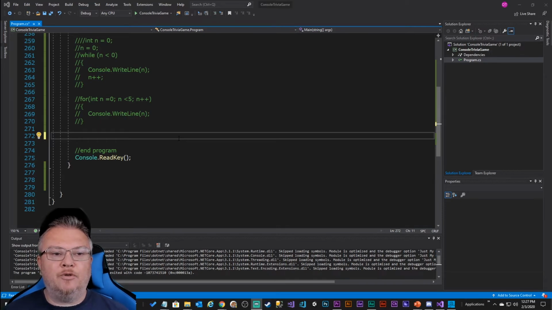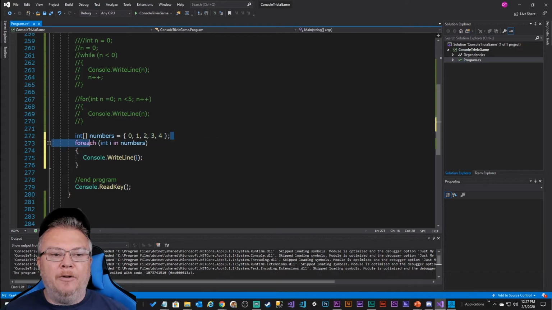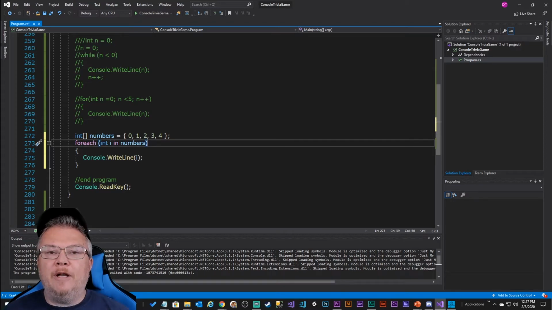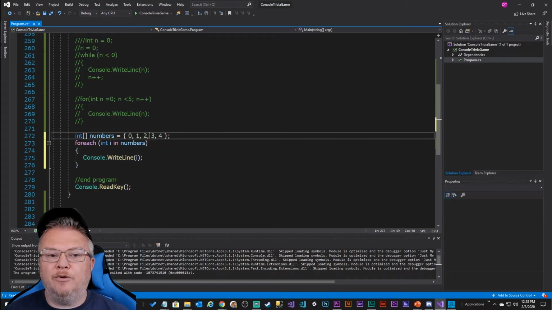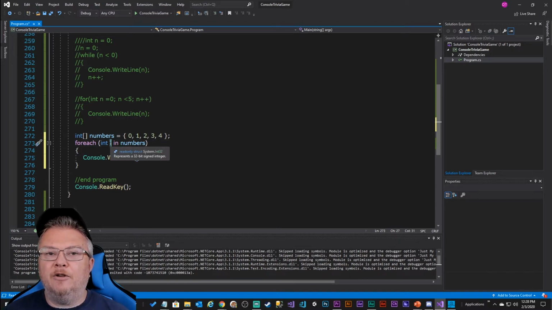Okay, we're back in Visual Studio, and I have a block of code already pre-prepared for you. Now, this first line is an array, and I don't want to get too much into arrays. Just think of it as a list. It's a collection of items. We will get into arrays in 2 lessons from now. Now, the for each statement says, in this collection of items, numbers, in my list, for each single one of these elements, 0, 1, 2, 3, and 4, I'm going to loop through each one of them. And I'm going to put that value into the integer I.